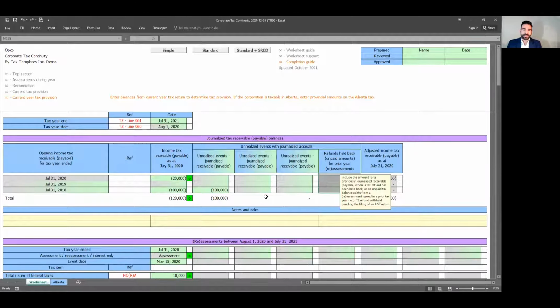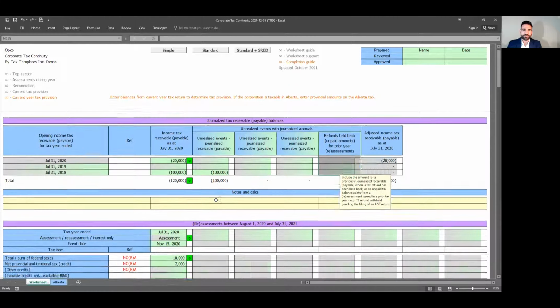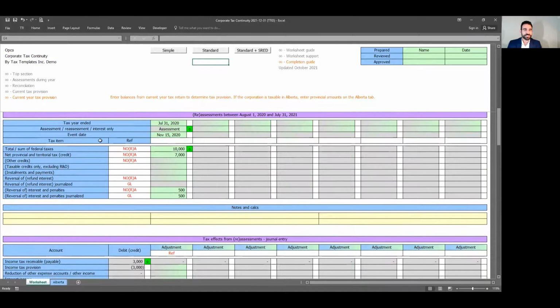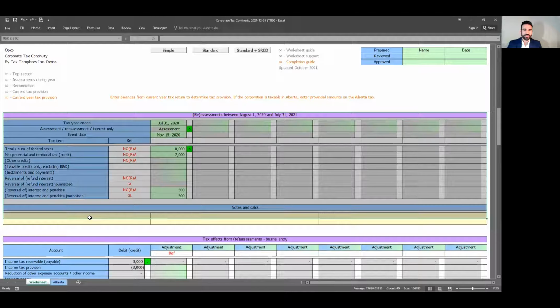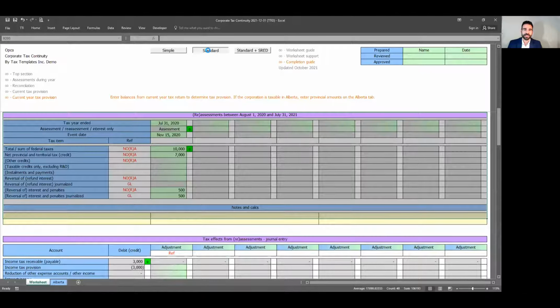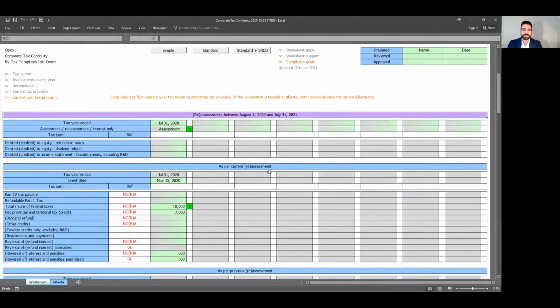Now let's assume that we have a situation where we have a reassessment. Well, to use the reassessment, what we're going to do is click the standard tab here. And when I do, you're going to see a new section populate right here between the assessment section and the notes and calc. So let's go ahead and hit our standard button, and we will see the new section arise. And this is really useful.